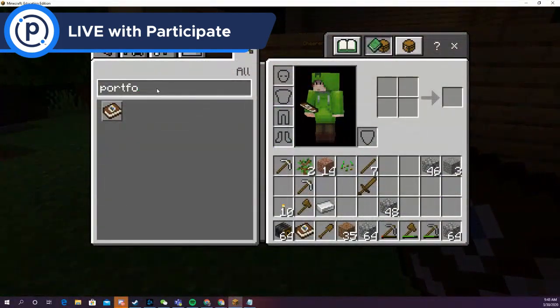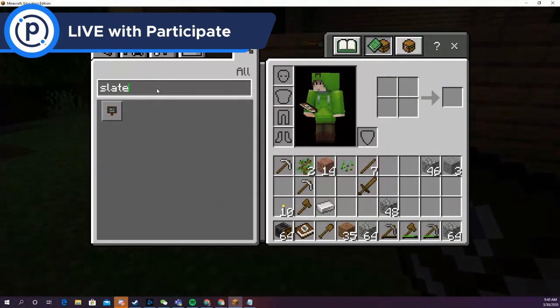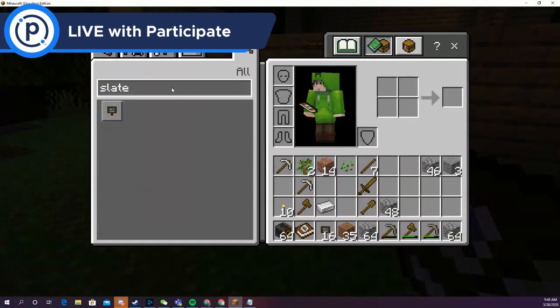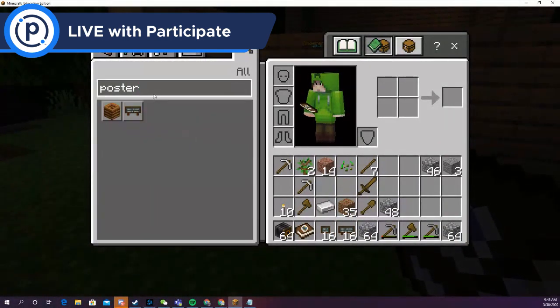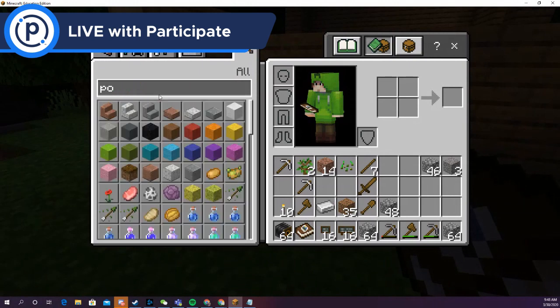The next things I want to show you are the slate, the poster, and the board. Oh, there's a composter. I guess I should have known that, but that's so great. Layla, too bad Layla's not watching. She would love the composter.